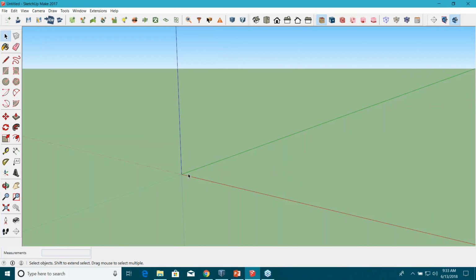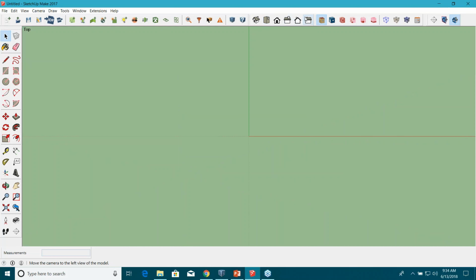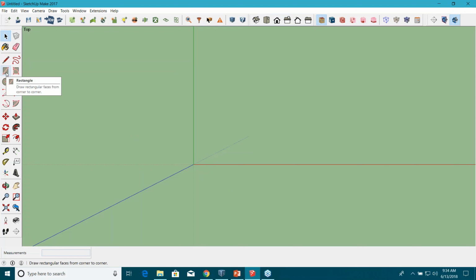Now, how I like to create my geometry? I like to create it in my top plane view. Hit top here in this view toolbar. I'm in my top plane right now. What I can do is use either the rectangle tool or the line tool. Let me just explain how to work with the line tool.